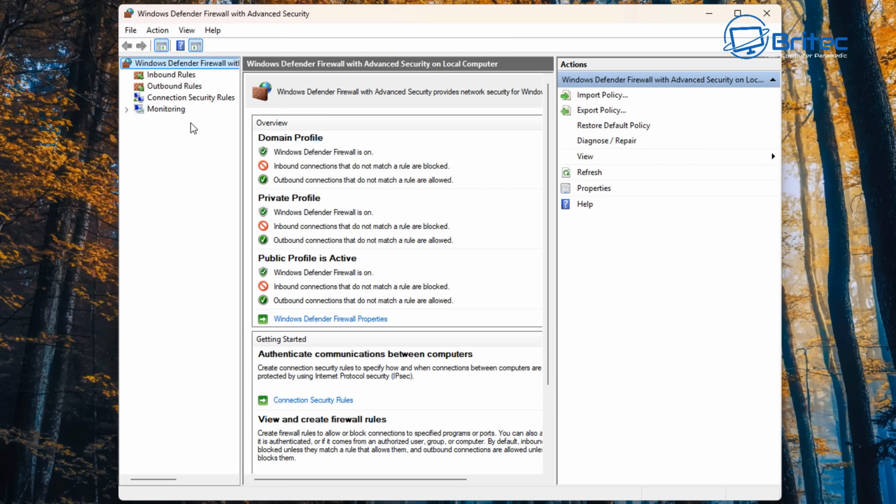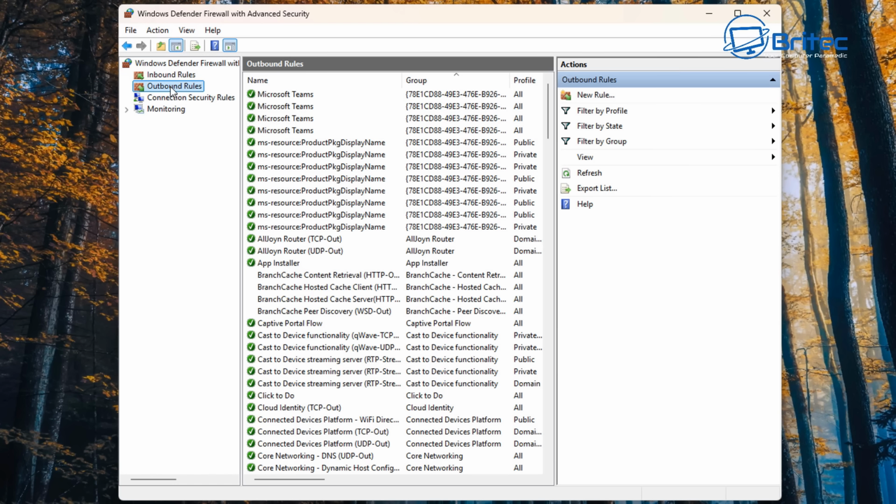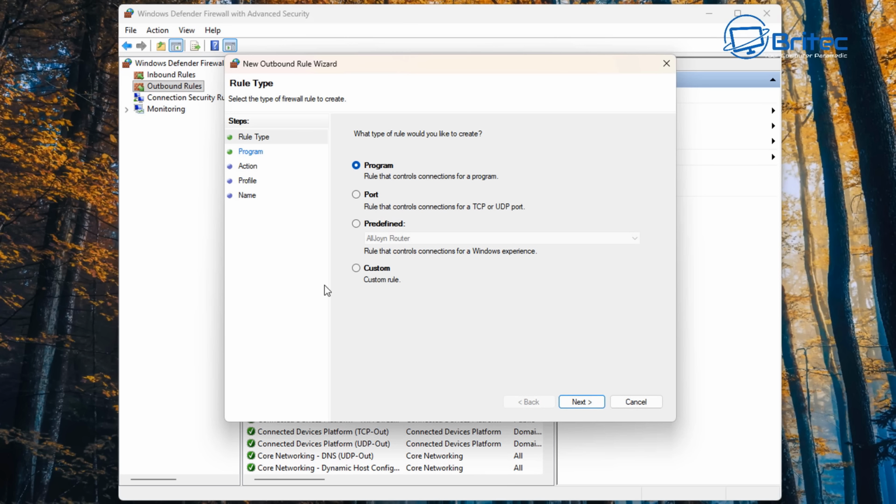So from here, we've got inbound and outbound. So we're going to concentrate on outbound for this one. And what we're going to do is click on a new rule to create a new rule to block websites inside Windows Defender. So let's go ahead and click on new rule. From here, you've got some options: program, port, predefined, and also custom. We're going to go custom rule on this one.